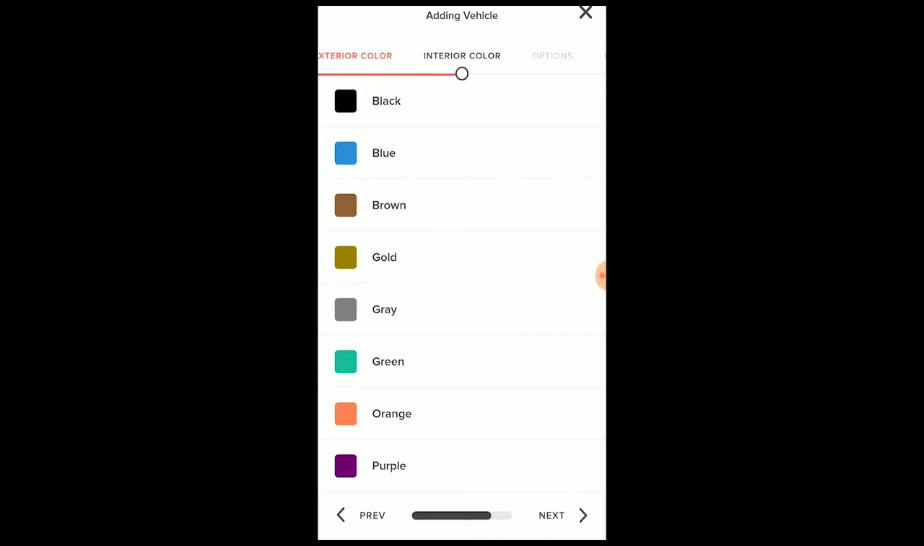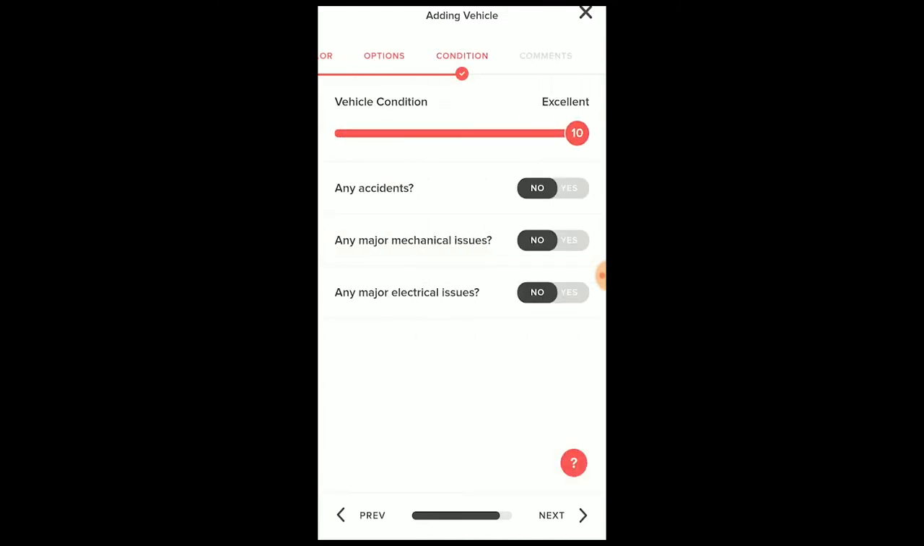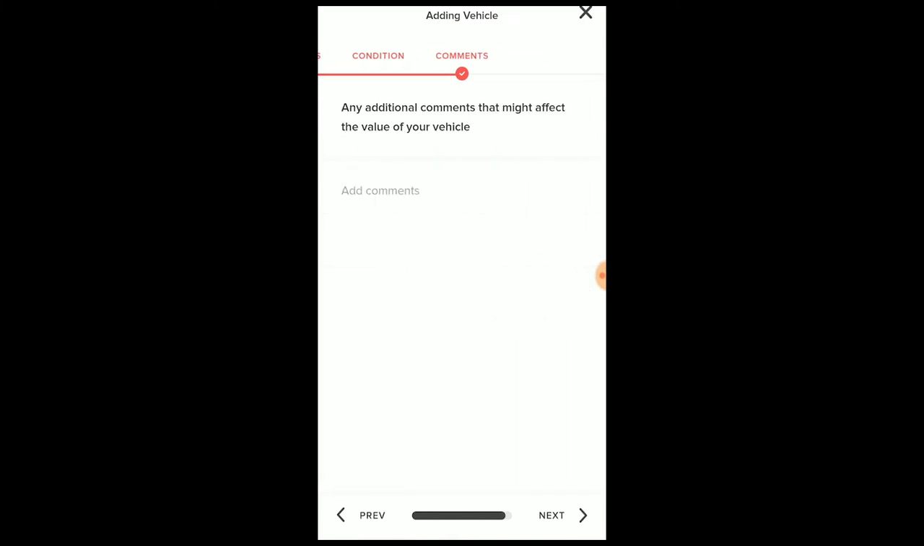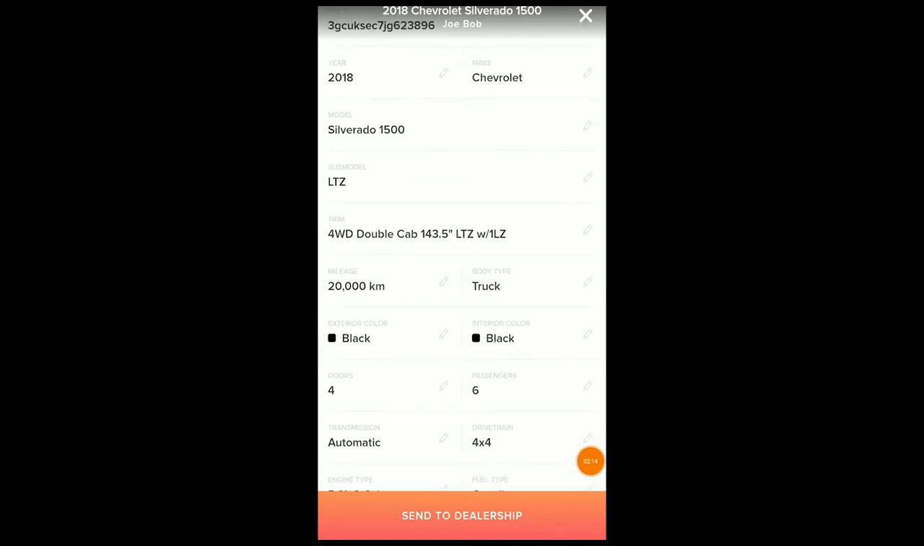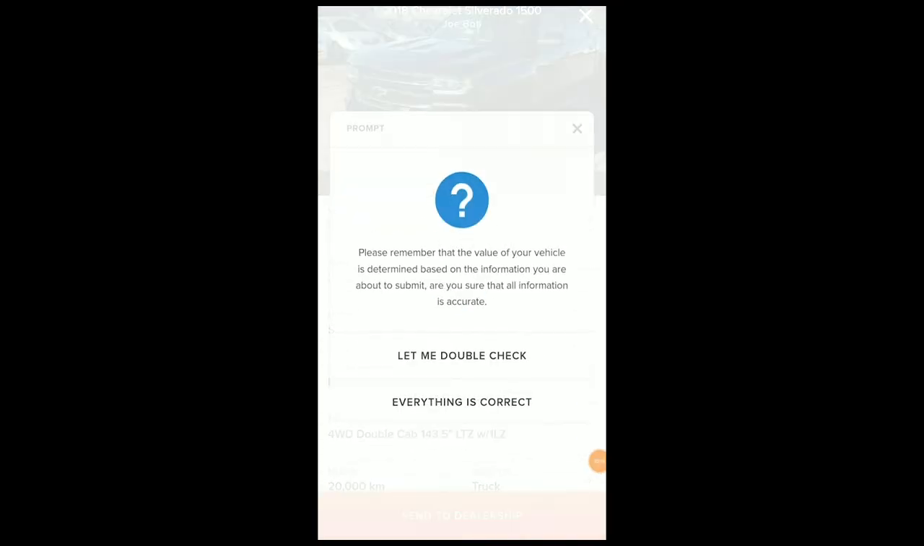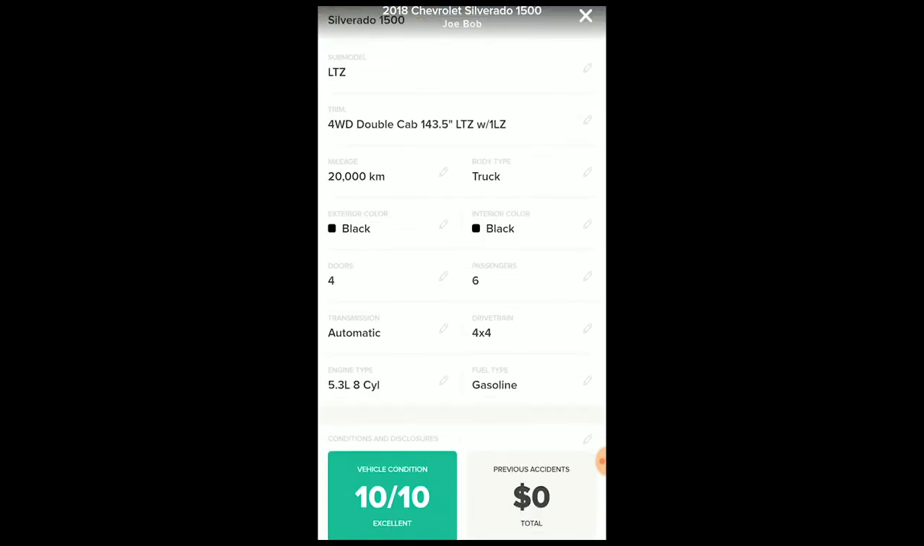It'll ask you a couple more questions about your vehicle. Options, condition, comments, color. If it's been in an accident, it'll ask you that. And then it'll come up with all this information. And then all you've got to do is hit send to dealership. So that will make sure that information gets sent to us.